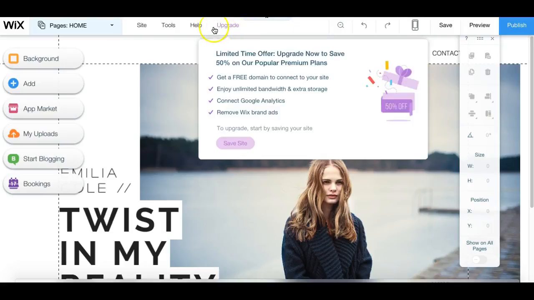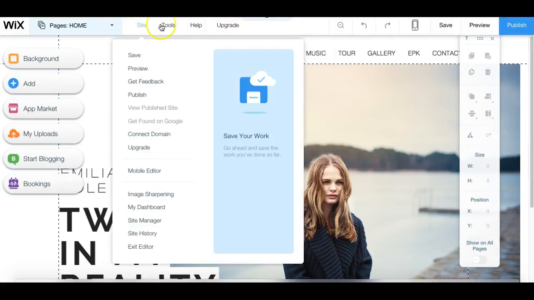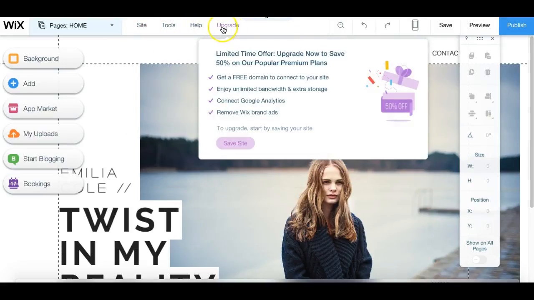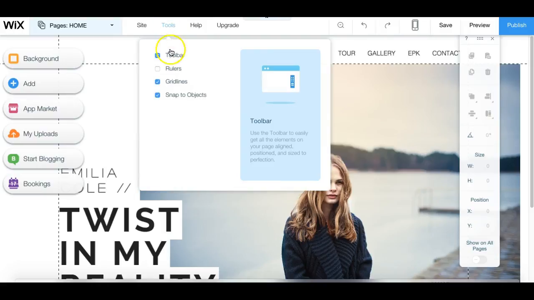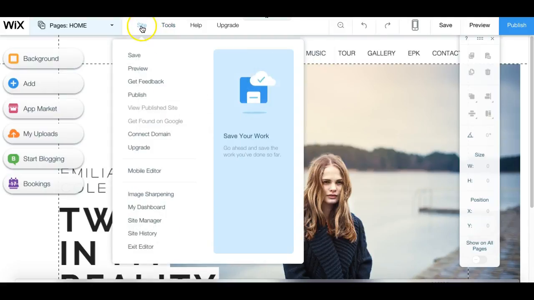At the top, you see some different options here and tools, and you can go through these. We won't need the upgrade one, but to help, you might want to look something up, and you can go there for that. Different tools, all of these selected, so they're showing right now. If you wanted to see rulers, you could use that. And then this one you probably won't use much, but this is where your site manager is, and my dashboard if you needed to get there.